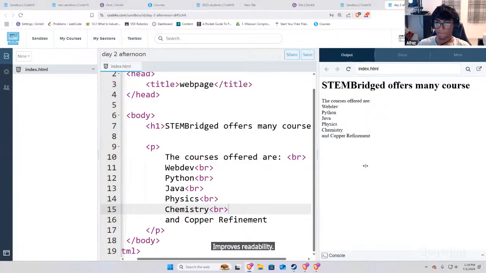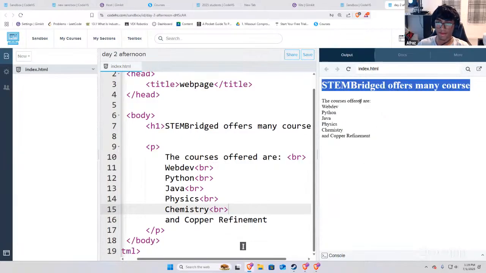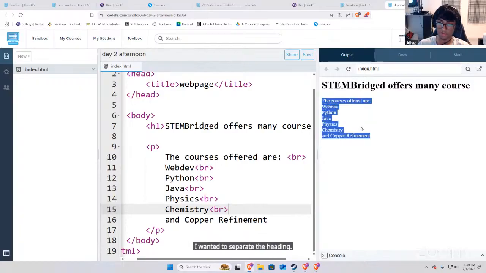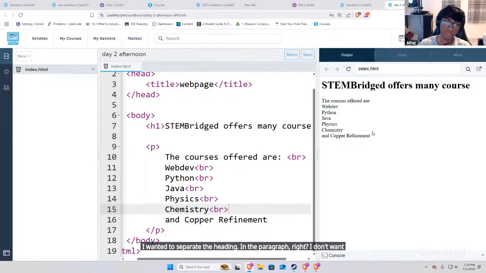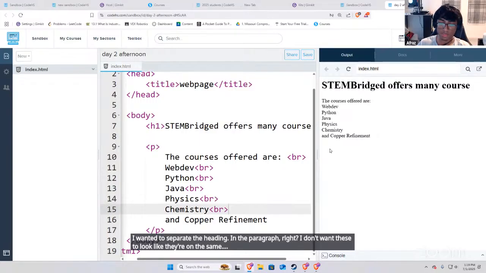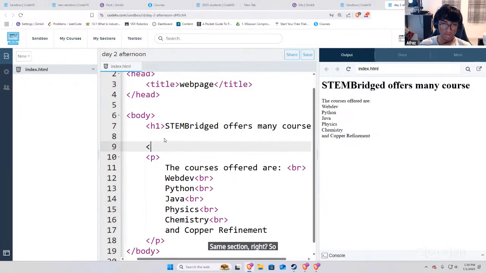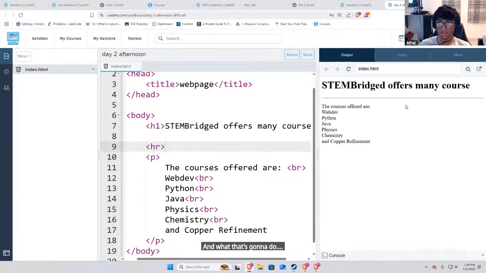Now let's say I wanted to separate the heading and the paragraph, right? I don't want these to look like they're on the same section, right? So what I would do here is add an HR tag, right? And what that's going to do is just going to add a line. So here, right, see right here, there's a line, right?